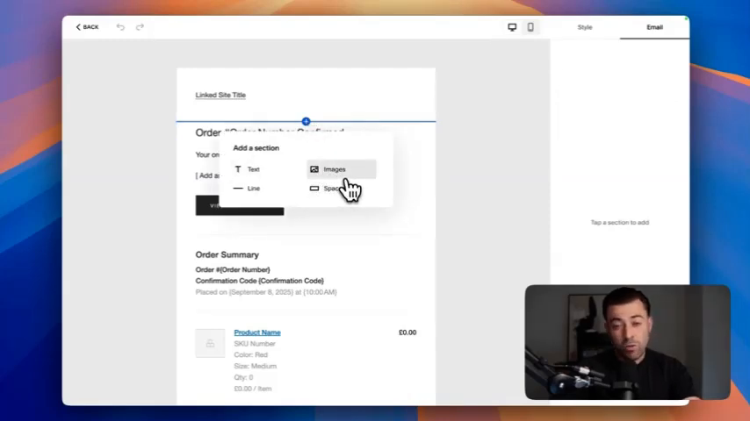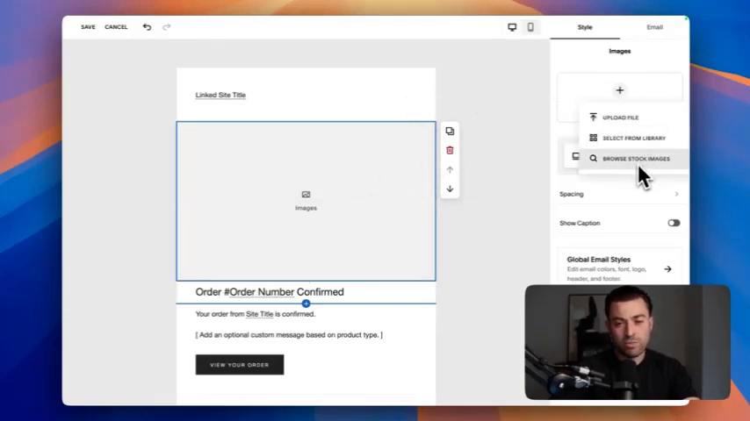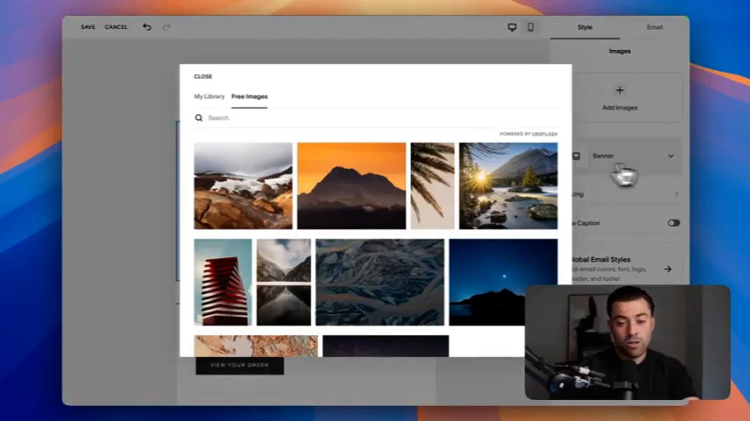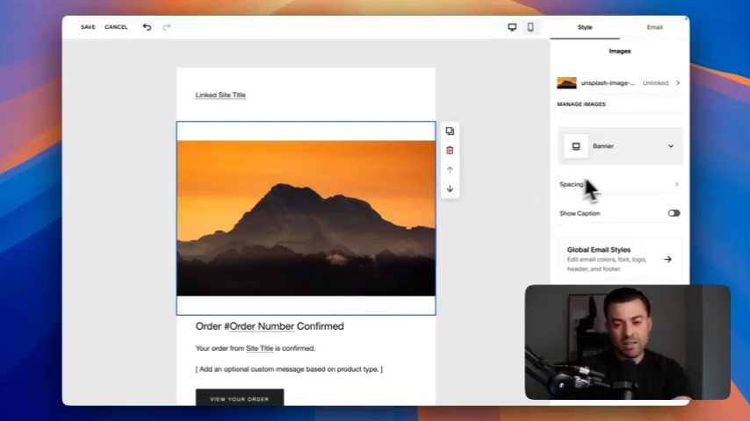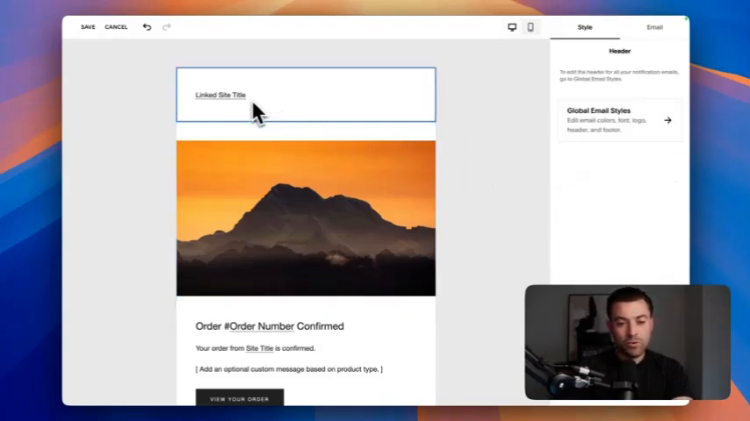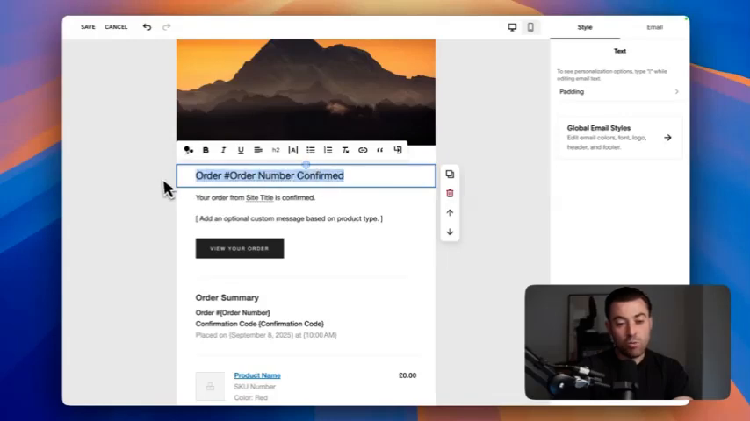So if you want to personalize it a little bit, you can click images, you can add a graphic in here. So you can just click on your image, upload a file, or select something from the website, or you can browse a stock image. So we'll just add this in, for instance, here. So that's in, and obviously then you can just change the styling, the spacing, etc. Your site title is going to be edited in the global email styles, so you can put a logo or the title in there, and then you can actually change what is said in here.